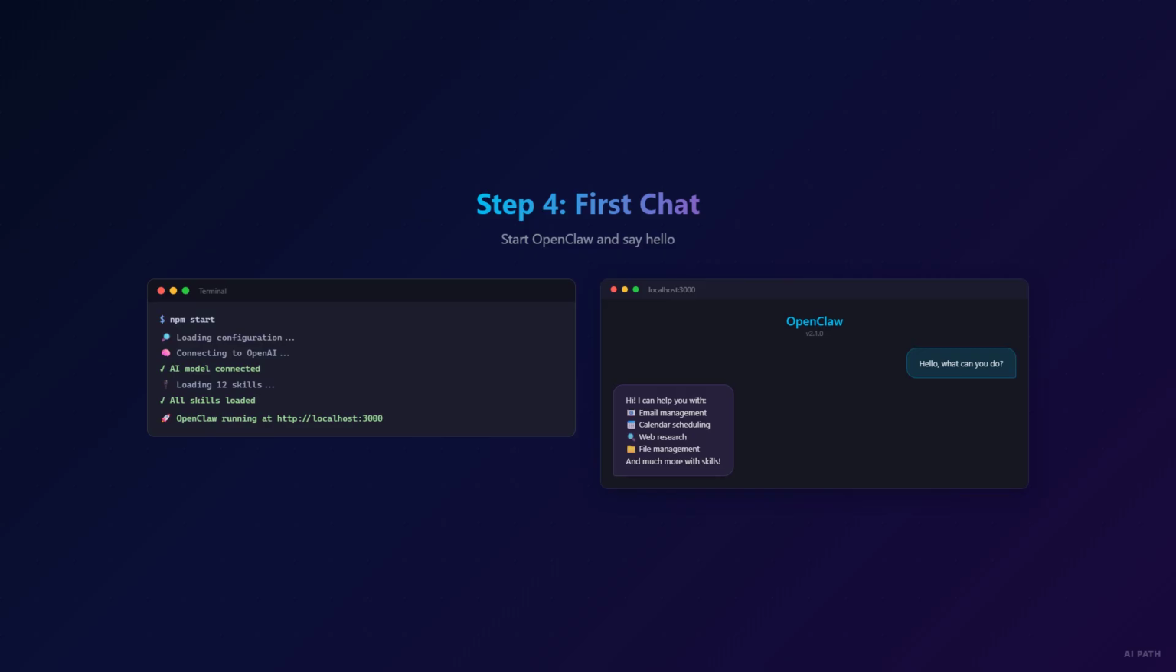Step 4. Start OpenClaw and send your first message. Run the start command and you should see OpenClaw boot up successfully. Now open a browser and go to localhost 3000. You'll see the OpenClaw web interface. Type, "Hello, what can you do?" and hit enter. If you get a response listing its capabilities, congratulations, OpenClaw is working.